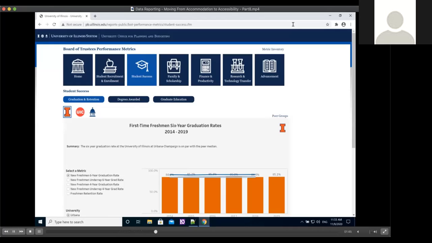Metric full name: First-time freshman 6-year graduation rates. There's our title, 2014-2019. Summary: The 6-year graduation rate at the University of Illinois at Urbana-Champaign is on par with the peer median. I don't know why it says "Table with 5 rows and 7 columns" and can't change that.